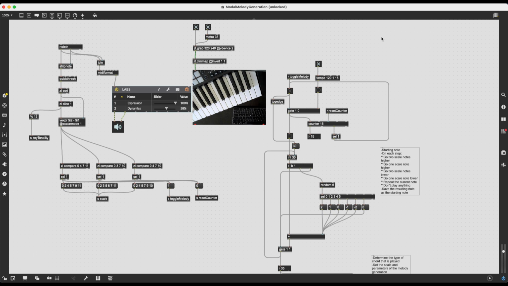You can use this to create many interesting musical constructions. Let's see how this is possible.